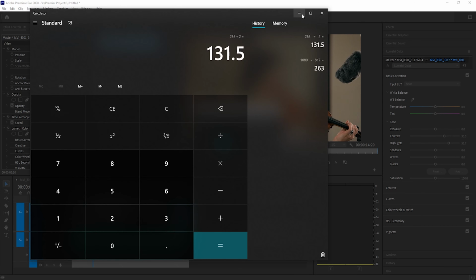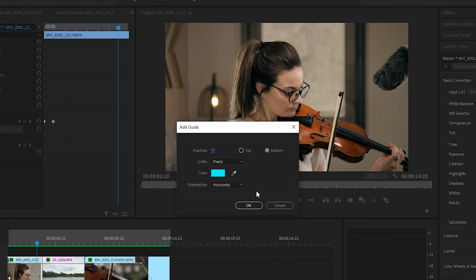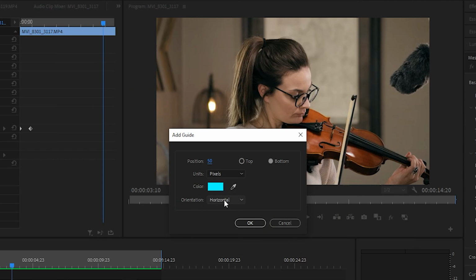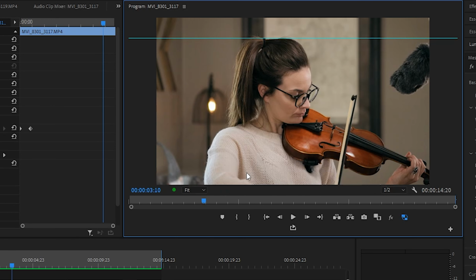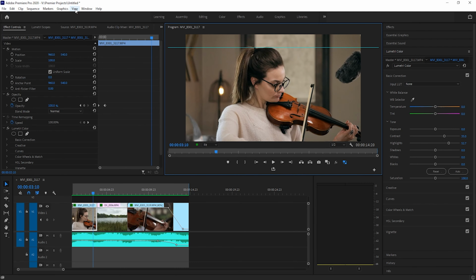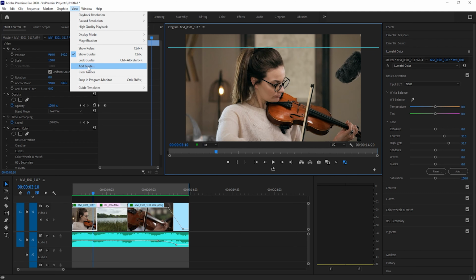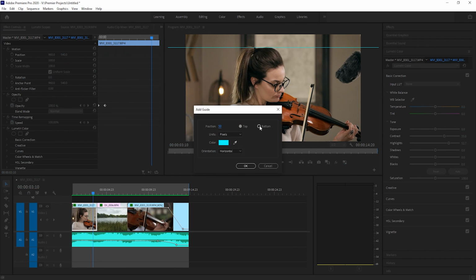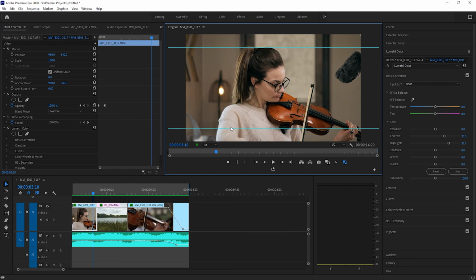So let's go back to the dialog box. And we want a horizontal guide from the top. And then we're going to enter 131.5. Boom. We now have a guide. So Premiere is actually going to round this up to 132, but no worries, it's not a big deal. So now we have to do this again. So let's go back up to View, click on Add Guide, and this time we're going to do the bottom. Do the same thing, 131.5. There we have it, 2 guides.